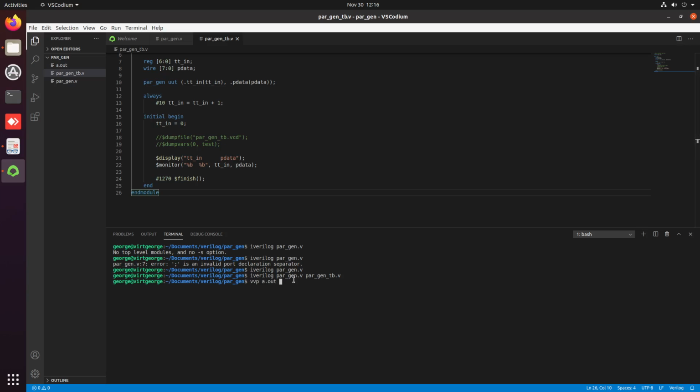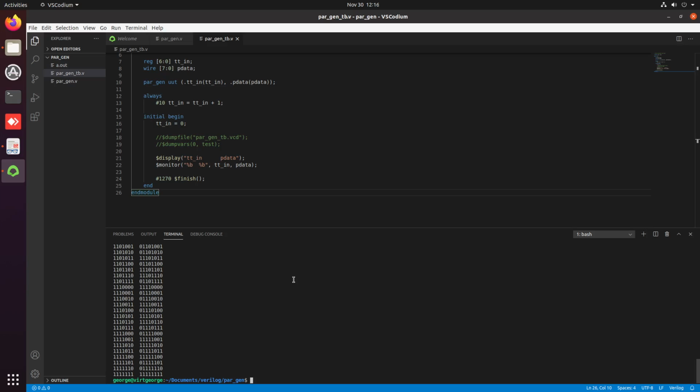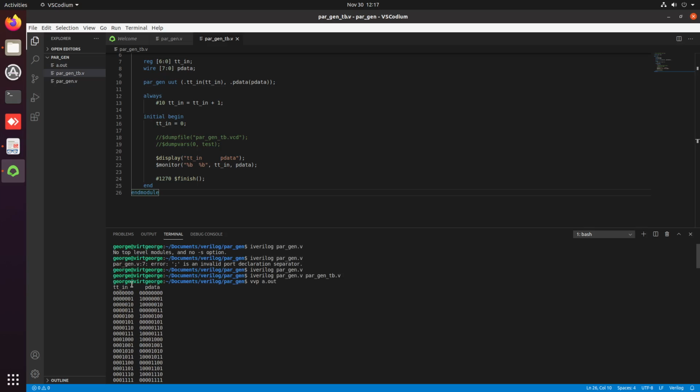vvp a.out. It will generate lots of signals here. If we scroll up, we should have all the possible values in binary: 0, 1, 2, 3, 4, 5. These are all the possible input combinations. Now the result is the same number, but preceded by the parity bit. We can check not all, but a few of them. For example, this is number 14, I think, but it has a 1 here to make the parity even. Here, the parity bit is 0 and makes the parity even. And you can check that every time the parity of the original number is odd, a parity bit of 1 is added to make it even.